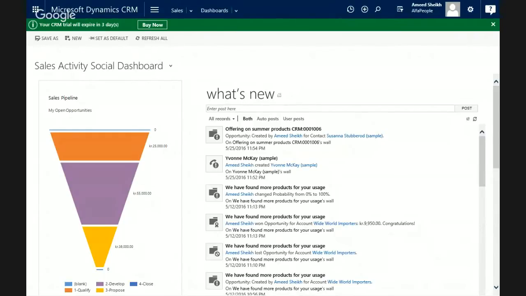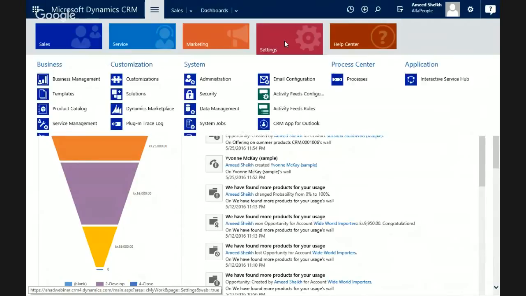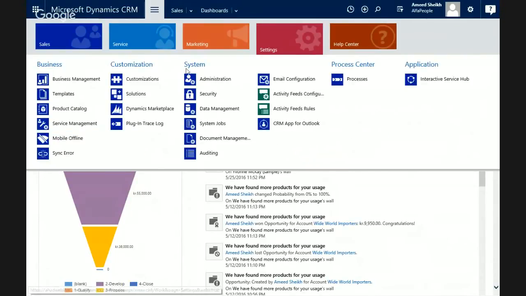All right, so this is our Dynamics CRM homepage. We just see the landing page with the dashboard, and we will go into the administration area. Just remember, here's the starting point, and then we jump into settings, and here we have system administration. We'll start with administration.